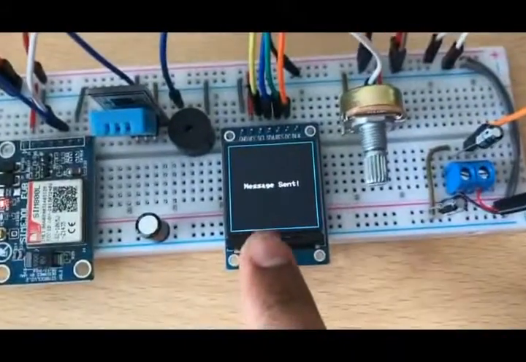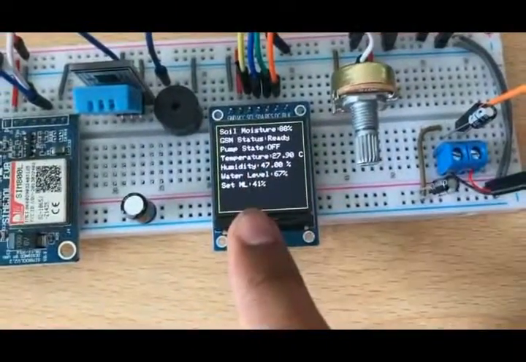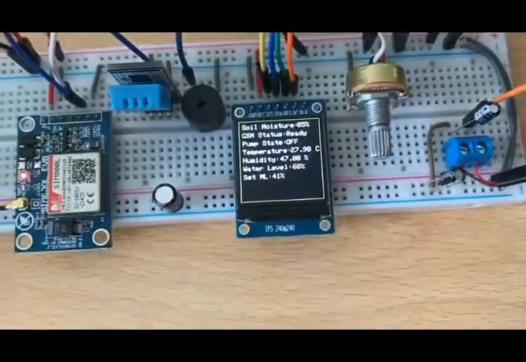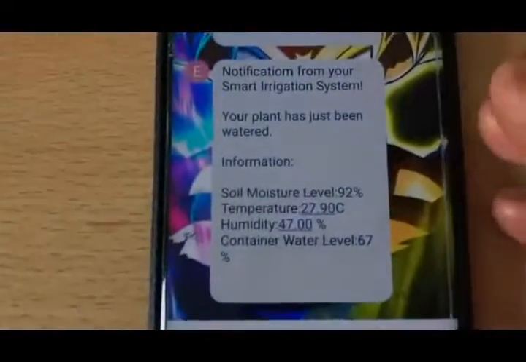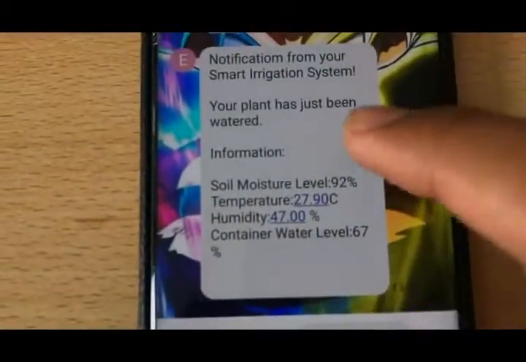Now we can see it says sending message, and the message is sent, and I should be getting a message to my phone now. There you go, it's come up. Now let me just open up the message here. There you go, that's the message that I just got.